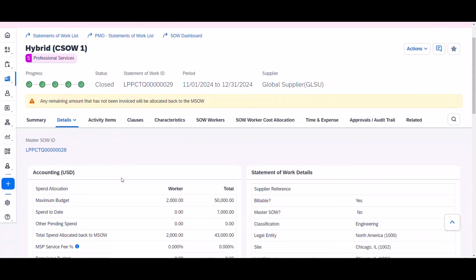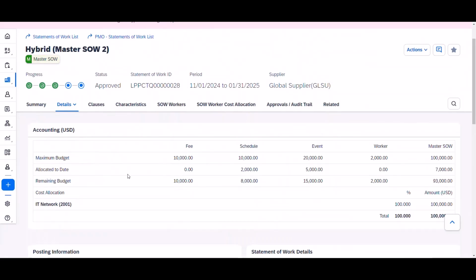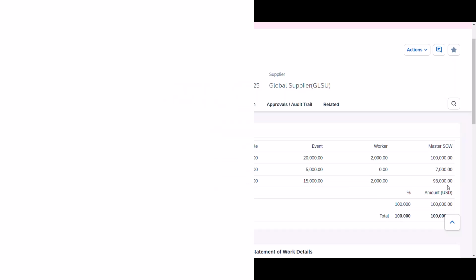A new field, Total Spend Allocated Back to MSOW, appears on the child SOW with the reallocated amounts detail, and the remaining budget of the child SOW is now set to 0. When we look at the master SOW, we can see that the budget that was spent on the child SOW is displayed in the Allocated to Date field for each characteristic, and that the remaining budget for the characteristics and for the master SOW has been updated with the reallocated funds.